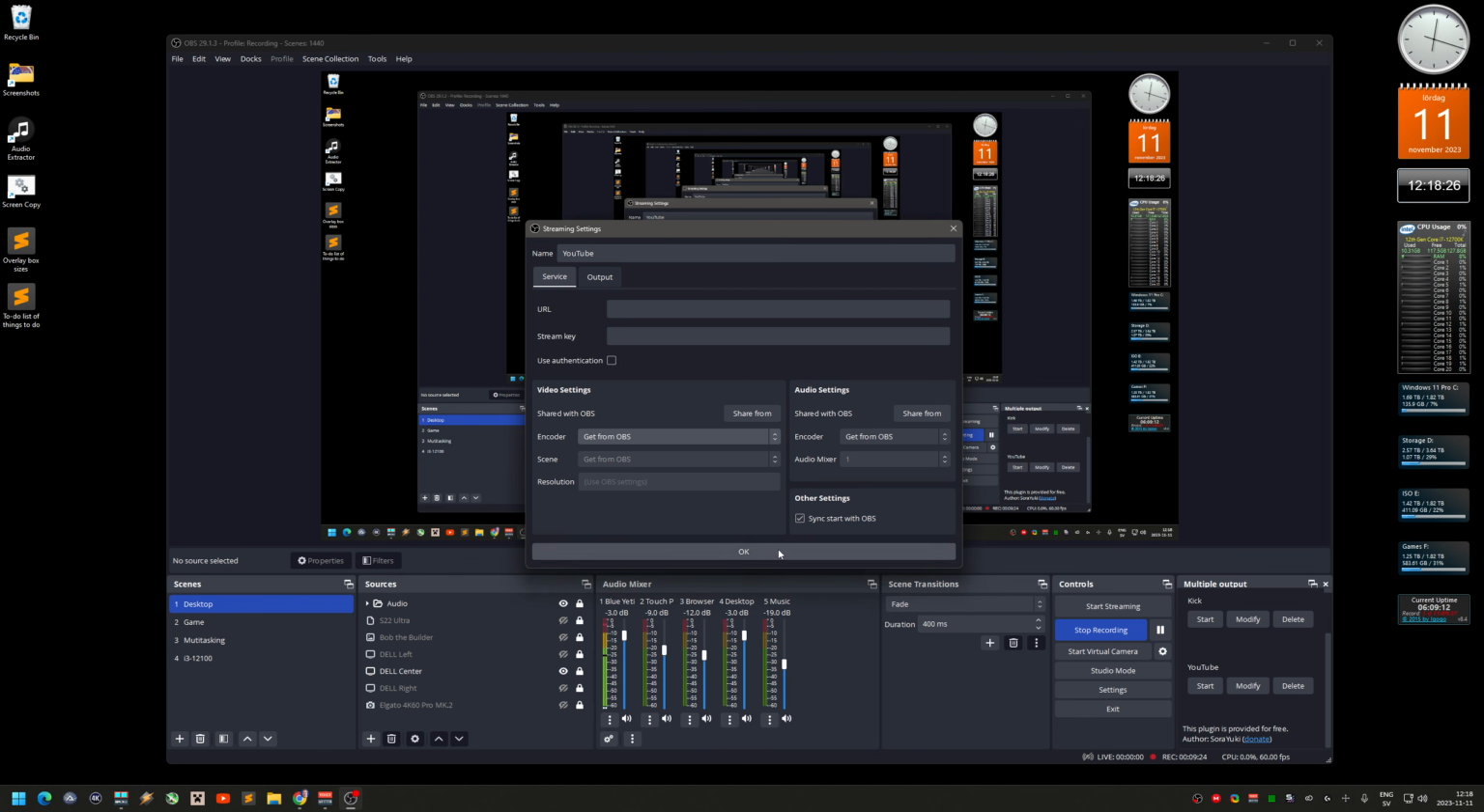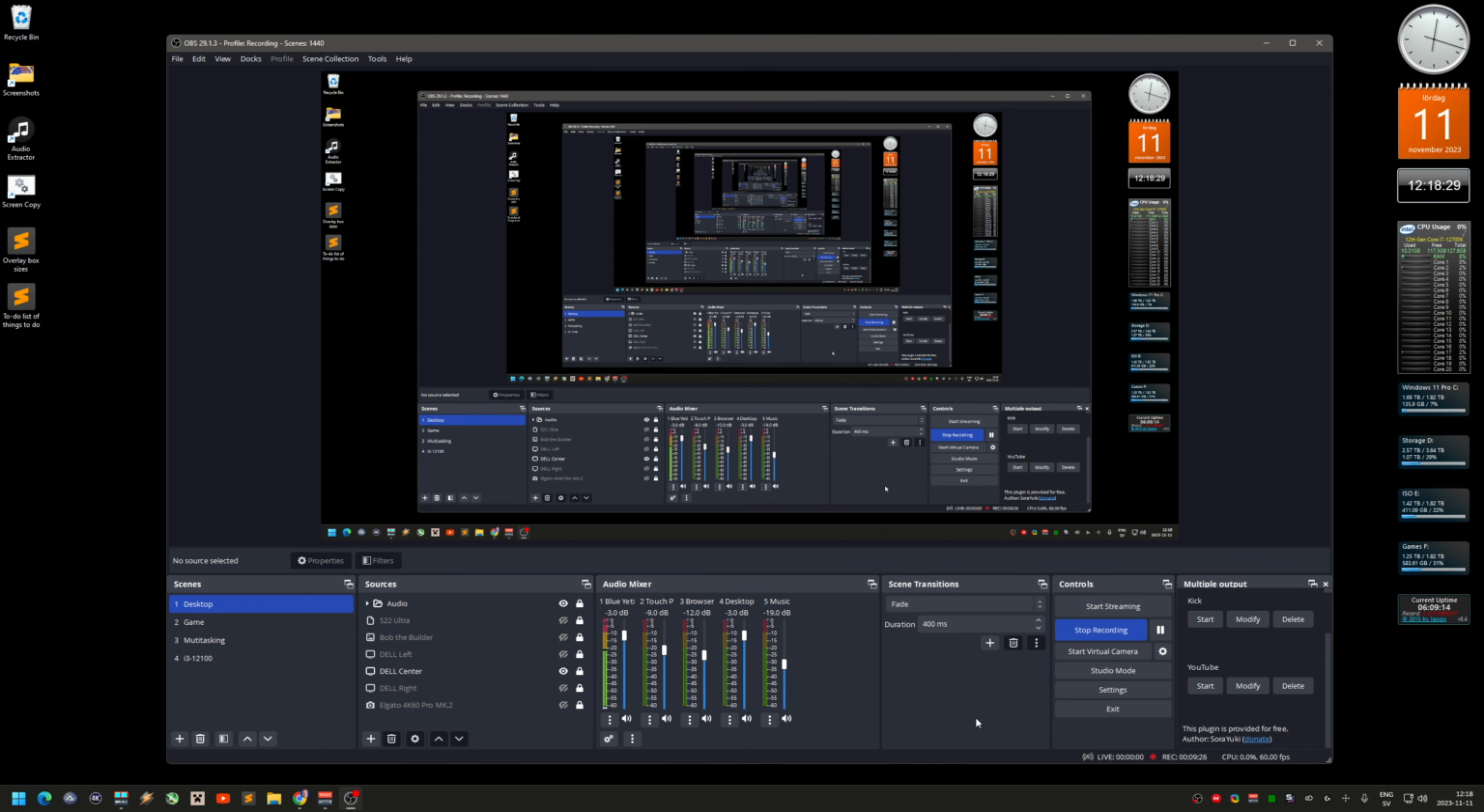That's how you actually stream. So if you want to stream right now, since you set the start to sync with the OBS, the only button you need to press right now is the start streaming, and it will automatically start to stream to the other platforms as well. Same thing when you want to stop, you just click stop here and everything else will also stop.